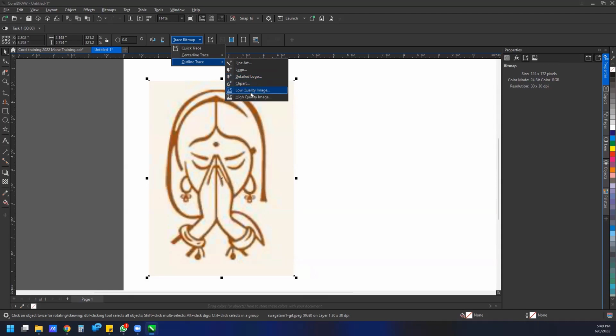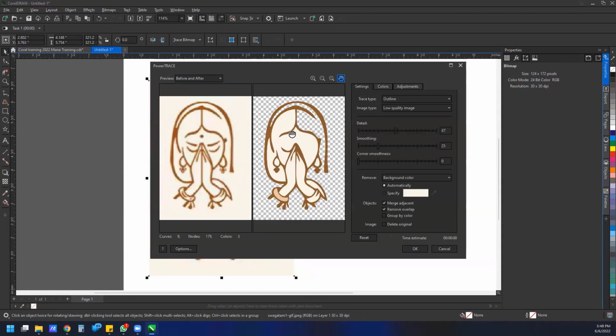I'm just clicking on low quality image, and now as you can see, it is showing the before and after. I have to make a couple of changes over here. Let me just take high quality image, and now how much detailing I want, how much smoothing I want, how much corner smoothing I want, I will define that. And very quickly, I'm not going to waste too much time. I'm going to click on OK.